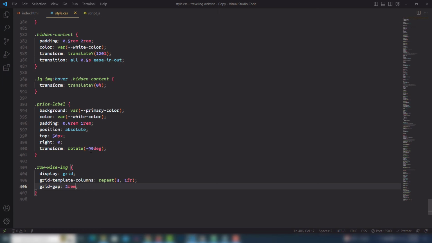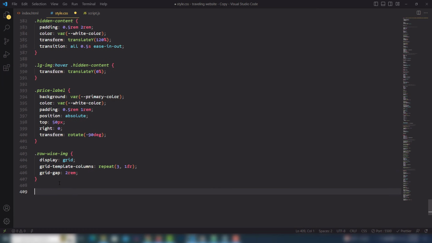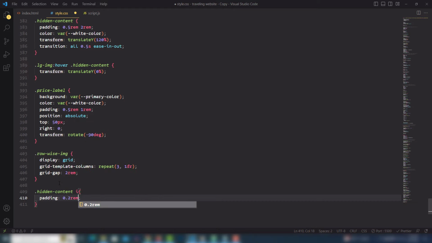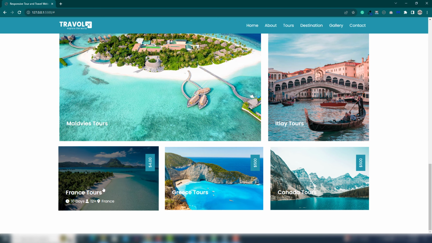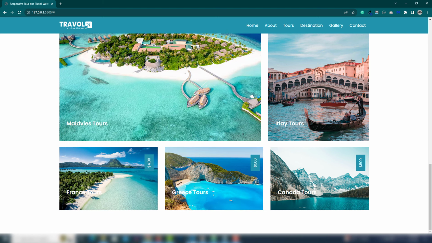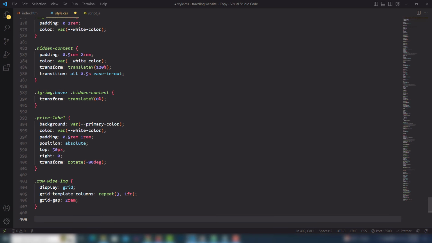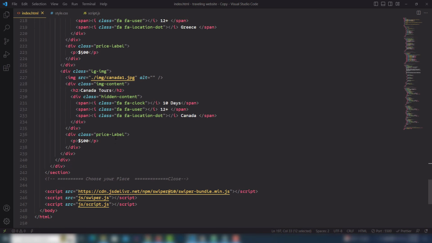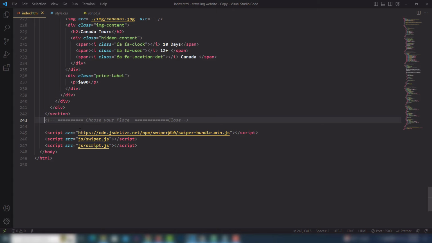So I'm going to select my hidden content item, and I'm going to use padding 0.2 rem, 0.2 rem, 0 and 0. Look at that, right, space. And I'm going to get that and paste it after that. So let's move on to the static counter.